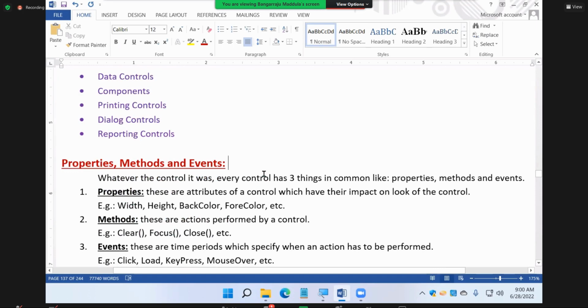Okay, so like this, we have been provided with these. Now what I wanted to do is work with these particular controls. Let's see how to work with the controls.